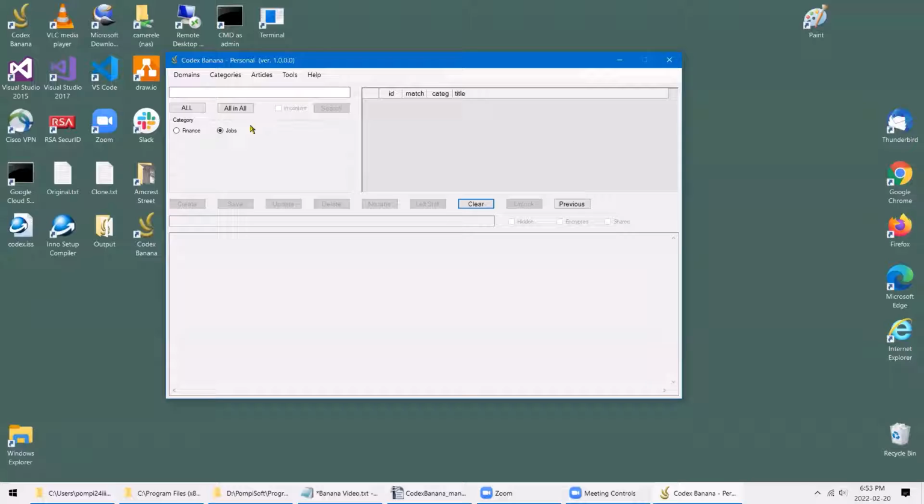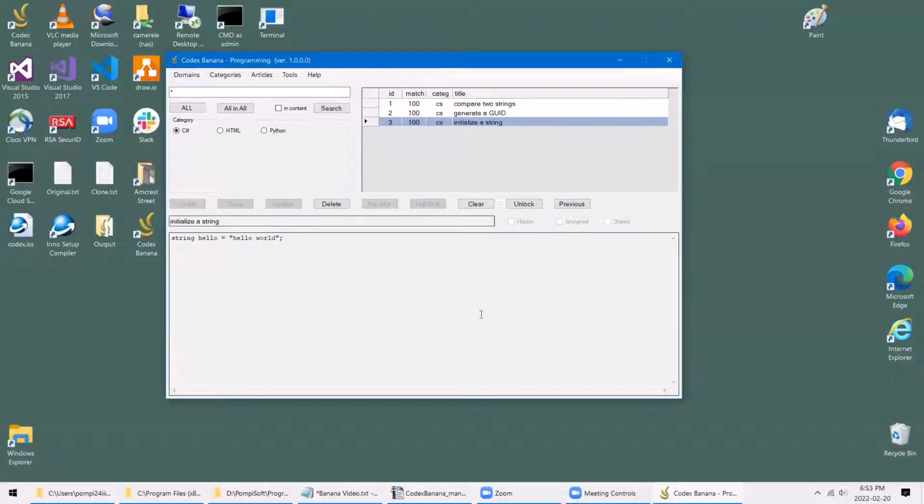So I created an article. Let's see how I can update an article. So for this reason, let's go to programming, because I have many articles, not many. I have 3 articles under the C#. So first of all, I will select an article and I say, well, I want to modify the article that talks about initializing the string. So I will select the article.